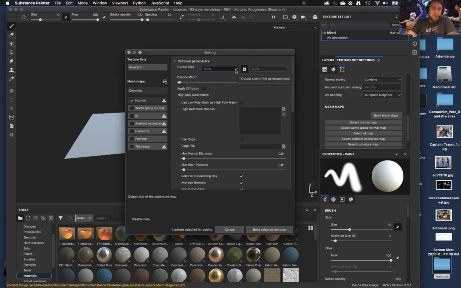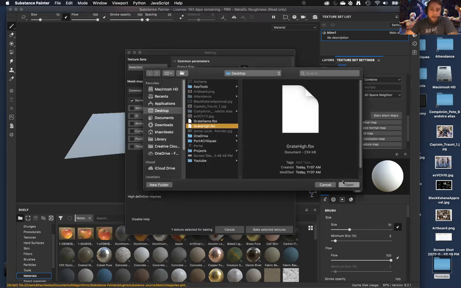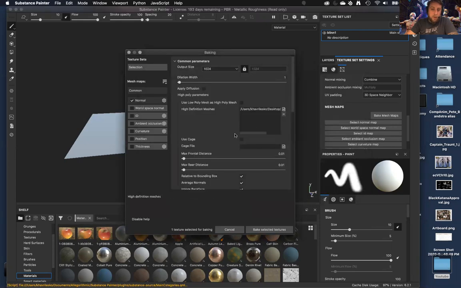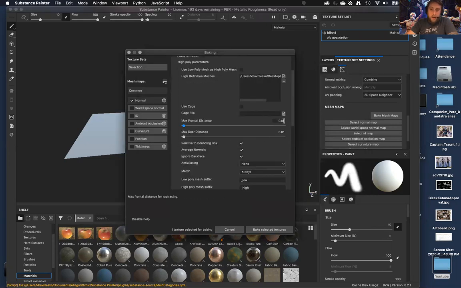Okay, so I'm gonna start off here with 1024 just to get some fast results. Dilation width should be set to 1. I was experimenting with some things there. If you guys need to know what any of this stuff is, let me know, okay? Because I have lectures where I run through all of the baking settings here. I like to give the envelope just a little bit of a bump when I'm using floating geometry, but anything higher than that is too much.